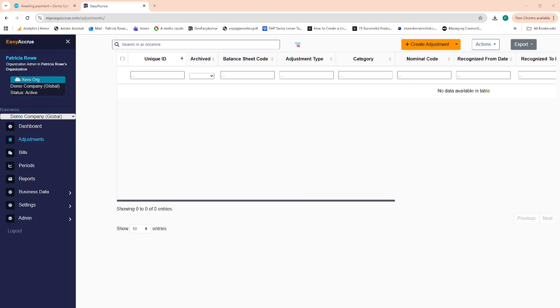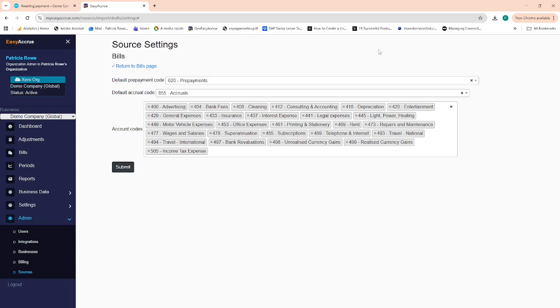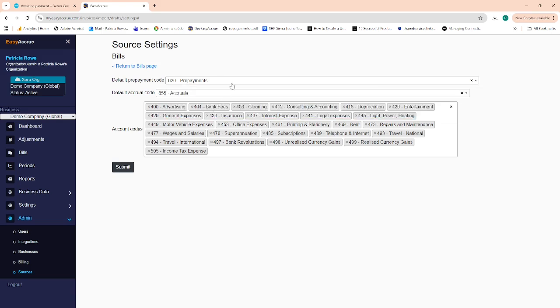You'll see that we have a new menu item here called bills. If we go into that, there are very few settings to set it up, but if you go into the cog here, you're into settings. These settings allow you to pick a default prepayment code if you have more than one prepayment code, and the same for accruals, you pick a default accrual code, and then you can pick the account codes that you wish to scan for accruals and prepayments.